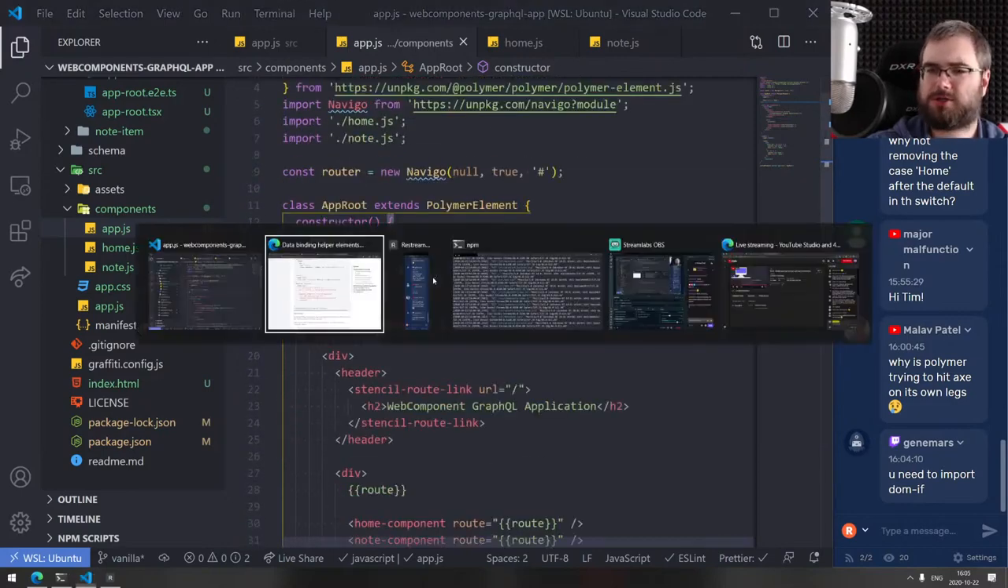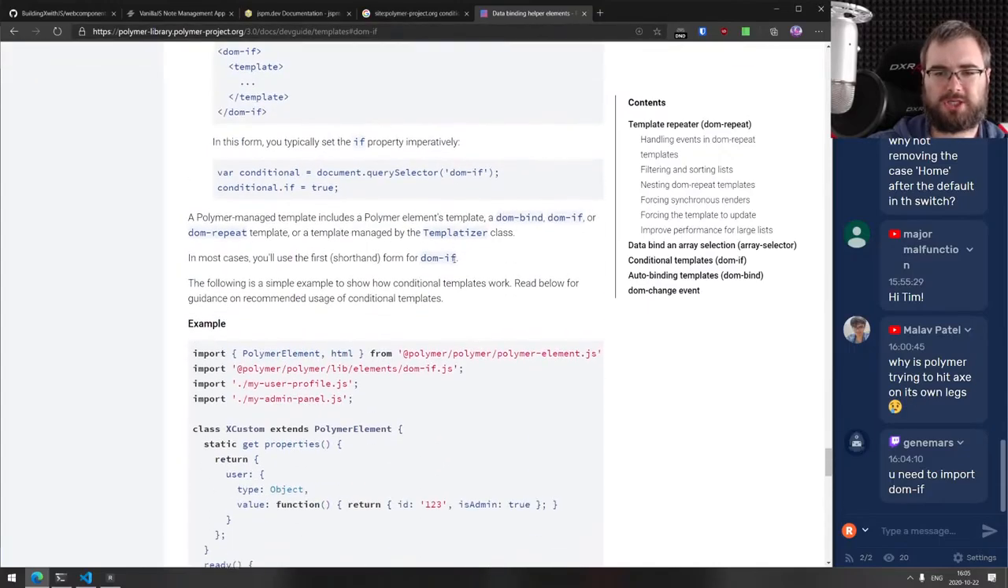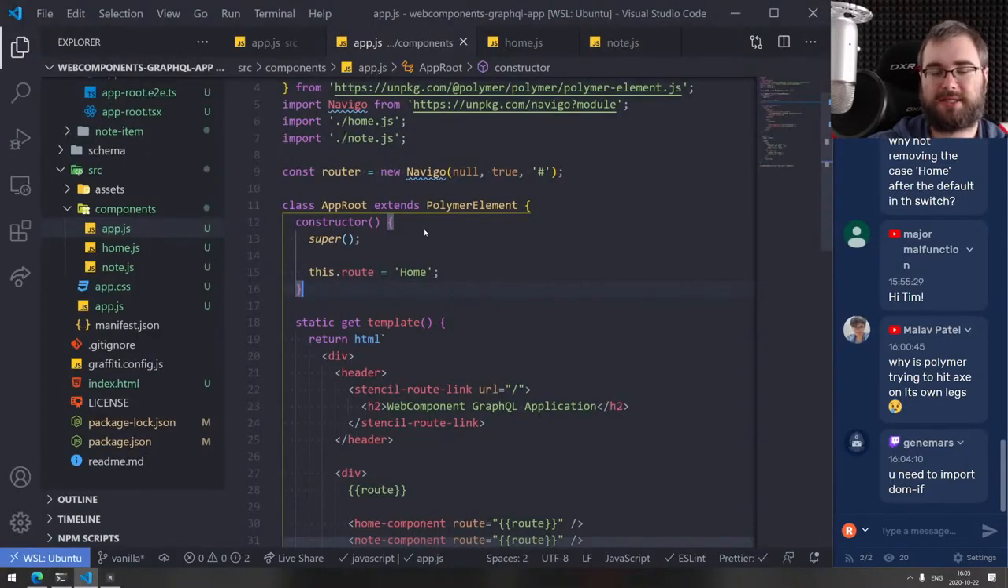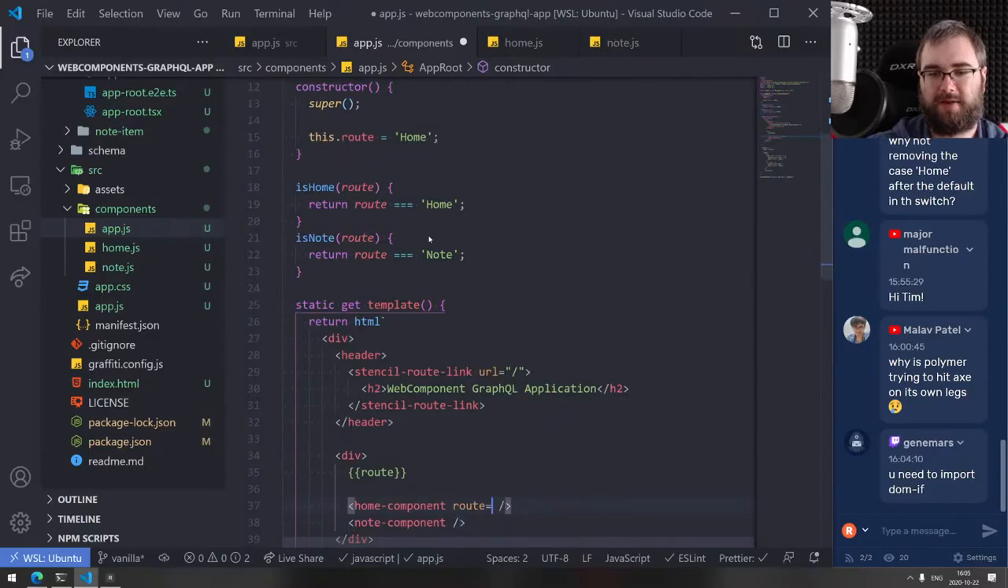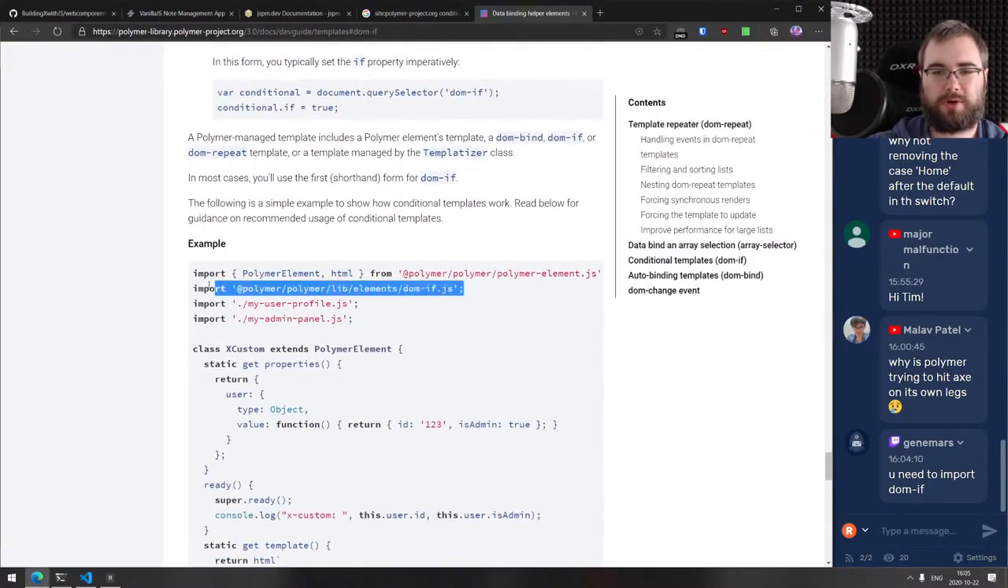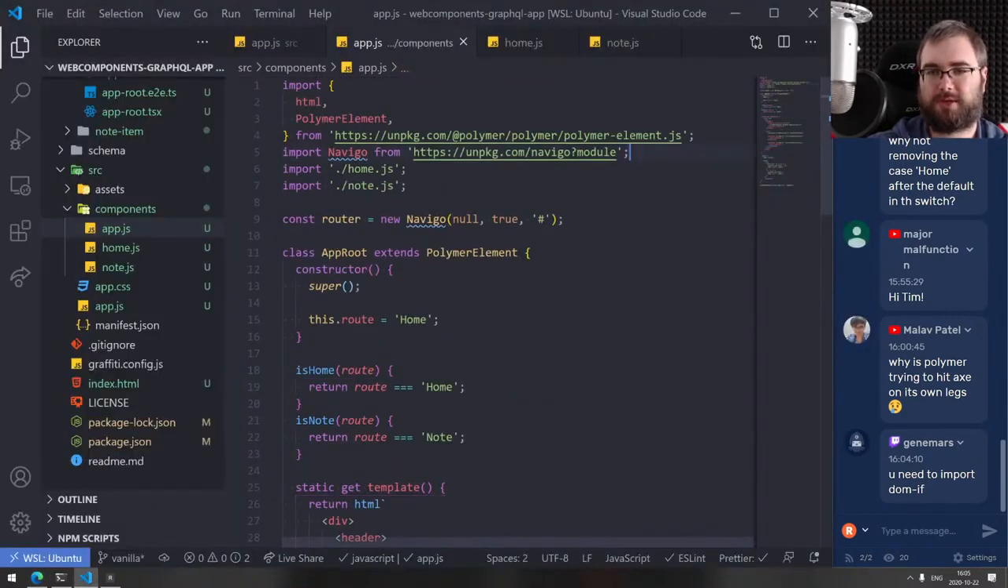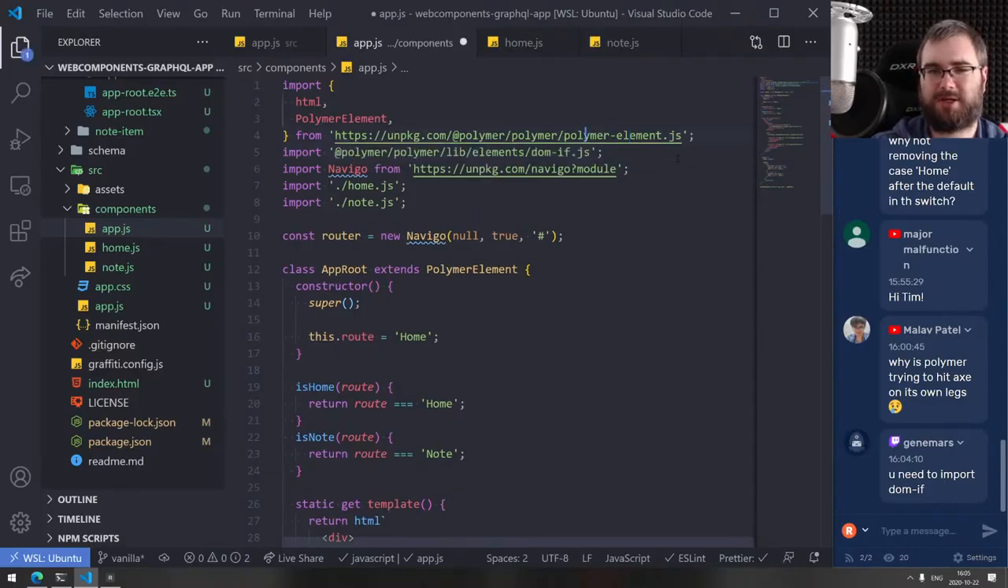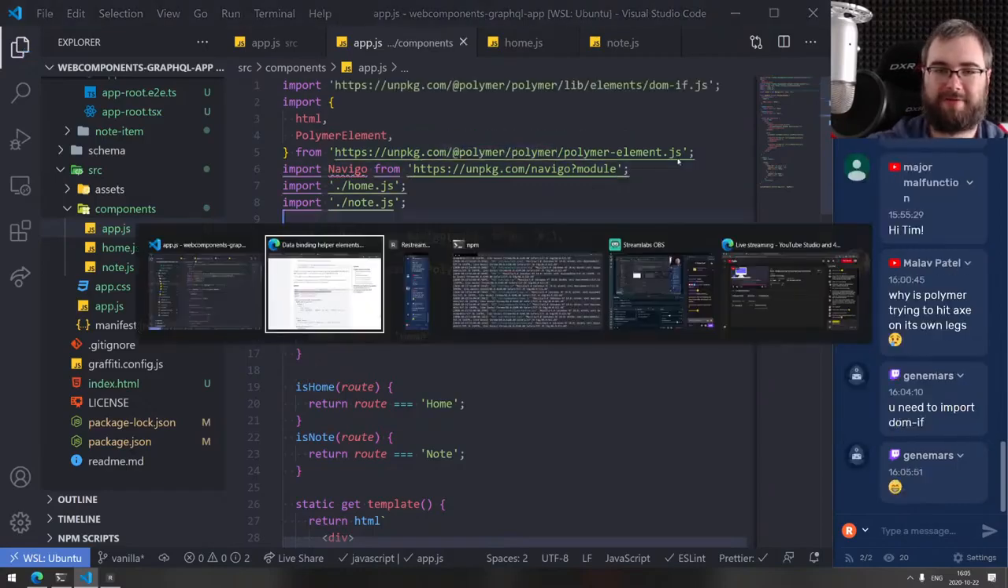You need to import DOM if. Import from where? The documentation doesn't say. Oh, it does say. Okay. Oh my god, I'm an idiot. Thank you very much. Okay, so this. But why doesn't it complain about that? Okay, so we need to import it from Polymer. You are absolutely right. Okay, was it that easy? Am I just dumb? Okay. Right. Polymer lib elements DOM if.